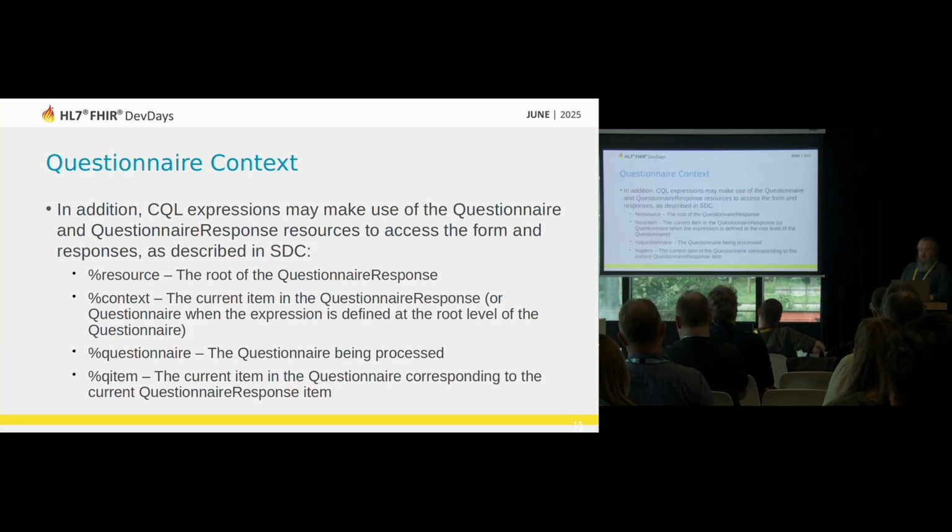In addition, any CQL expressions may make use of the questionnaire and questionnaire response resources to access the form and responses as described in SDC using the following variables.